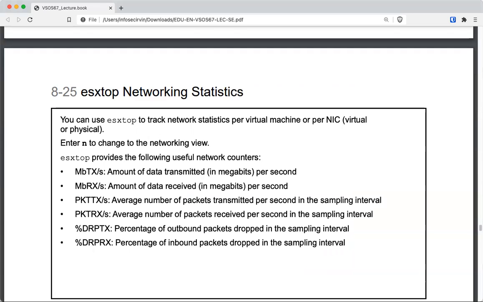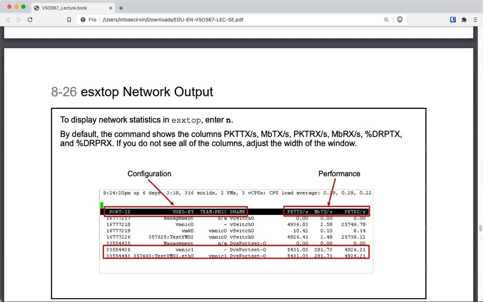ESXtop, of course, can show you a lot of the network statistics that you'll need. And here they are listed: the amount of data transmitted and received, the average number of packets transmitted and received, and the number of packets dropped, inbound and outbound. To display them, when you run ESXtop, enter N, and you'll see already by default some columns that relate to the earlier slide.